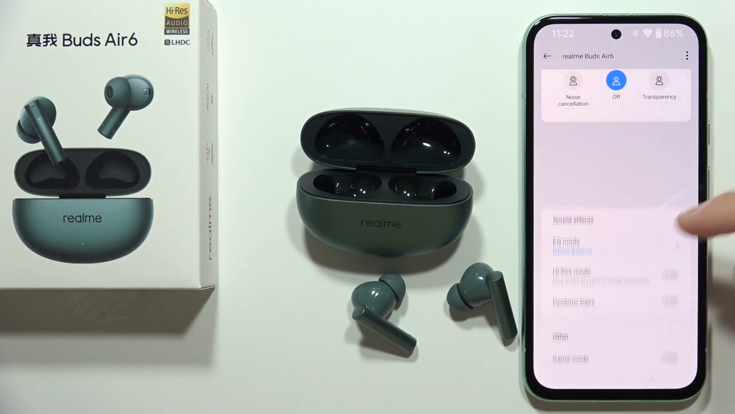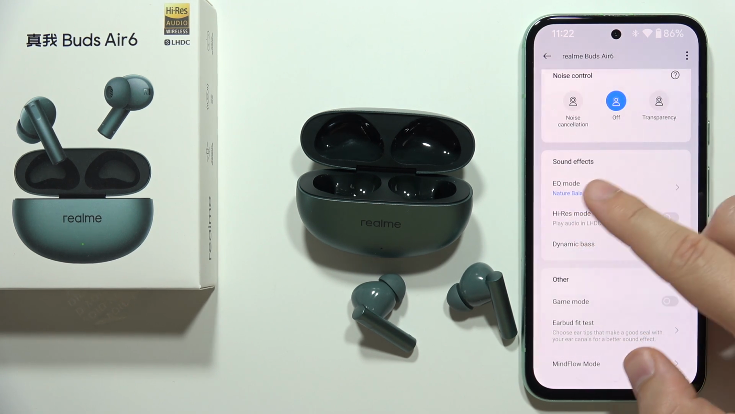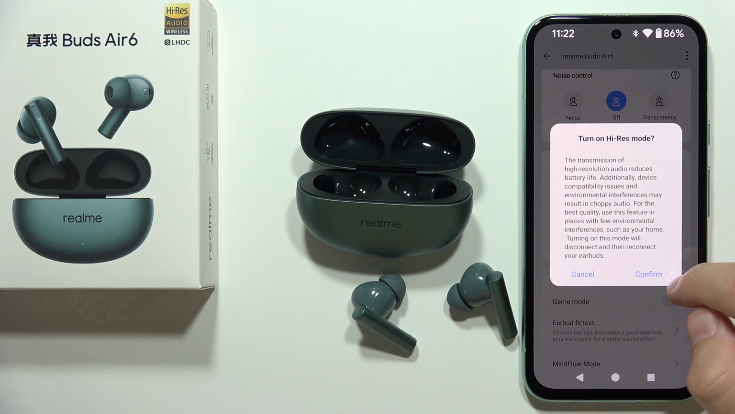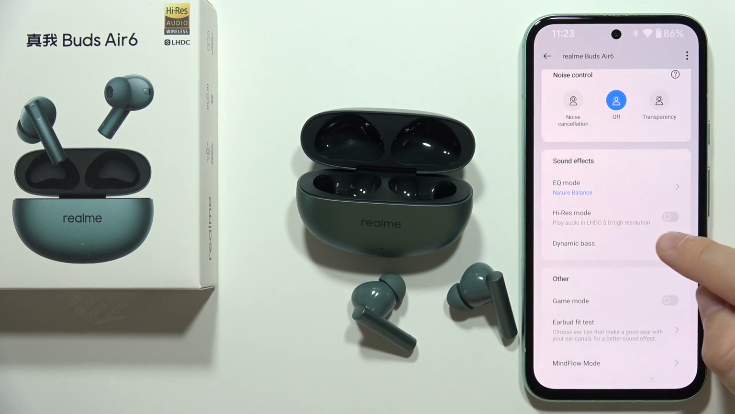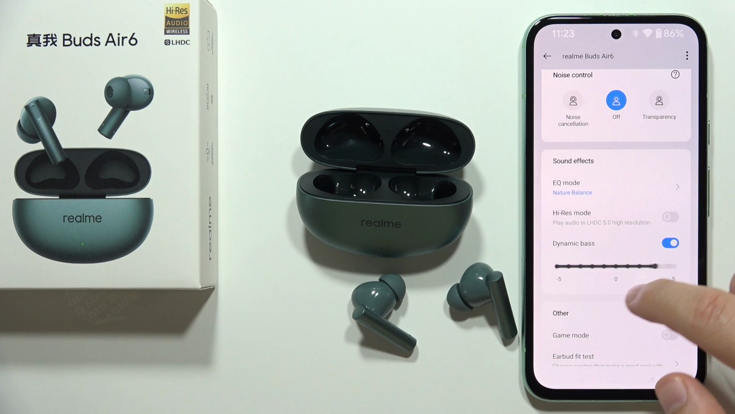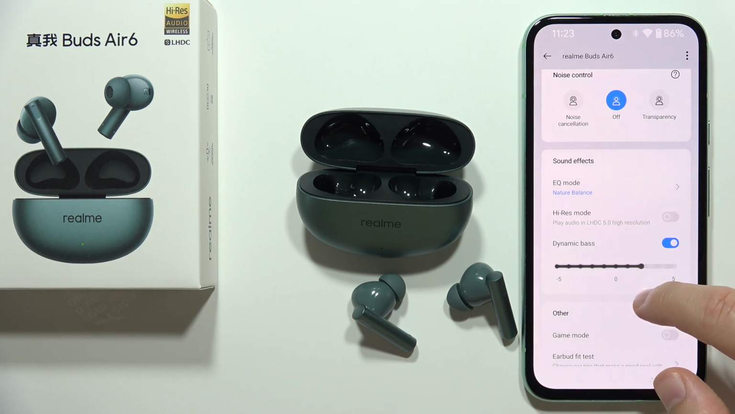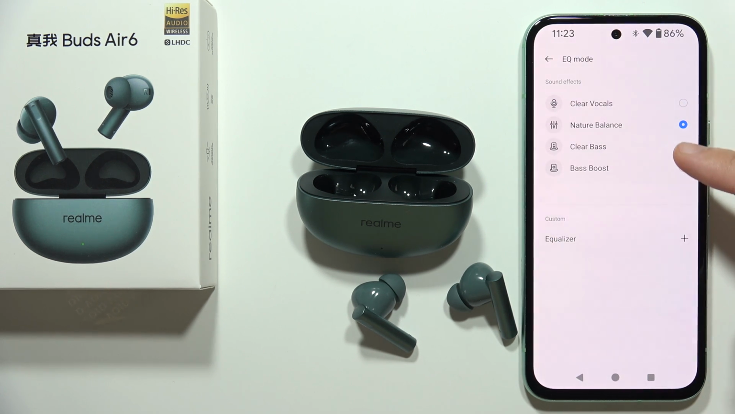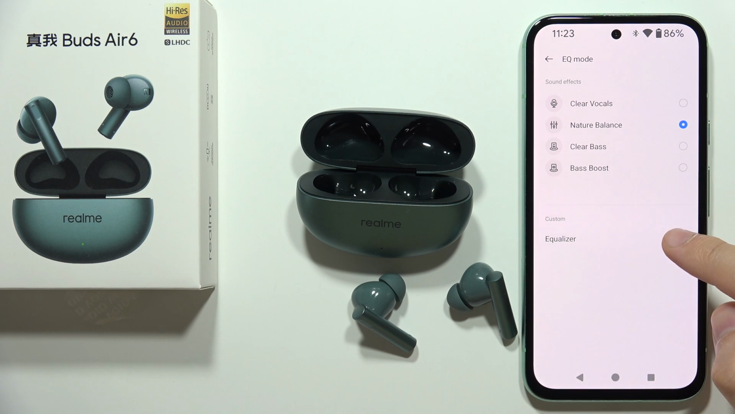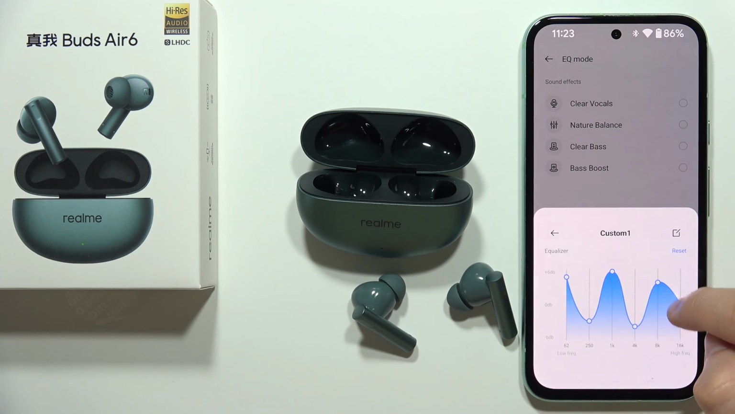Now we can also find the LHDC audio codec. So this codec actually improves the sound quality of these earbuds. Once you turn it on, you will be able to hear the difference. Also, we can find here the dynamic bass. So if you really like bass music, it's recommended to turn it on for the 3, 4, or for example 5. And here we can also find the equalizer, but also we can create our own custom equalizer. So you can set low, medium, and the high frequencies to your own preferences.